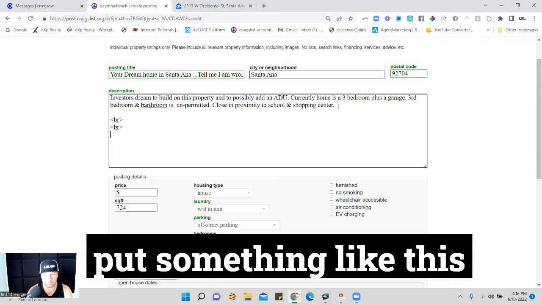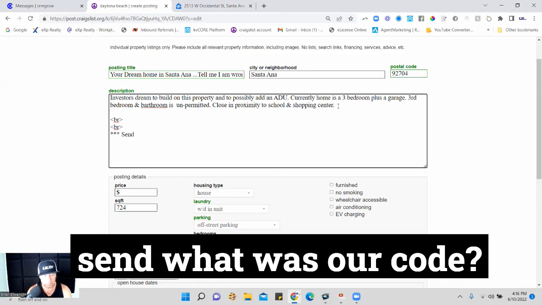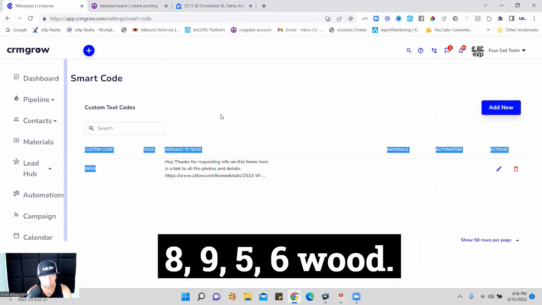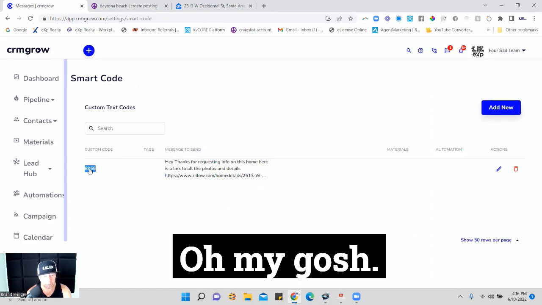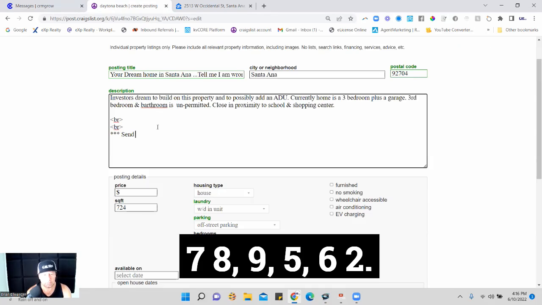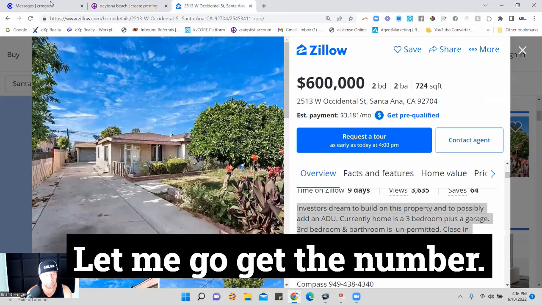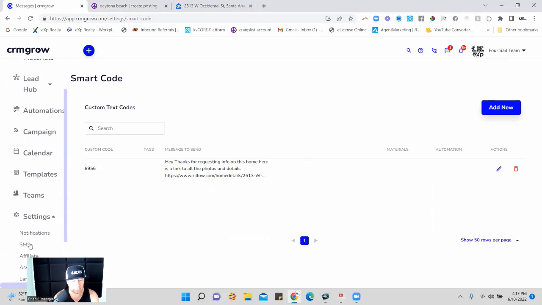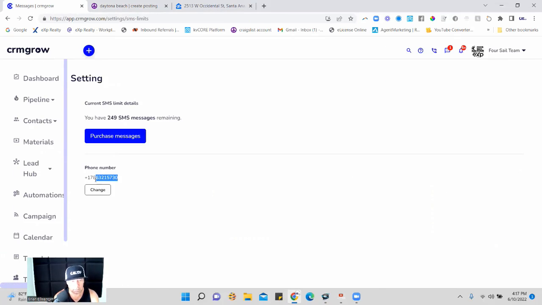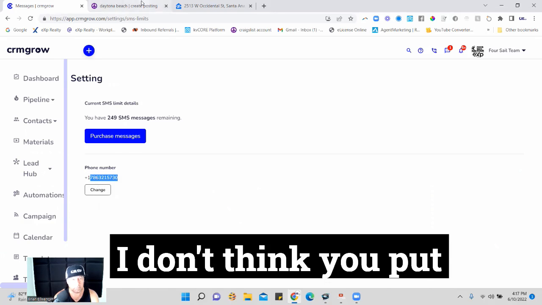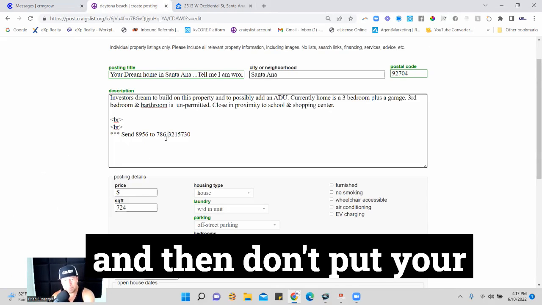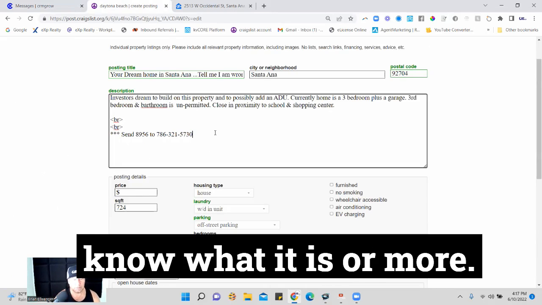Then I go ahead and put something like this: Send. What was our code? Here we go. Code, send 8956. Oh my gosh. Copy that. Send 8956 to, and you'll get the number. What the number is? Copy it. I don't think you put the 1 there. Copy, and then don't put your spaces in there so people know what it is.